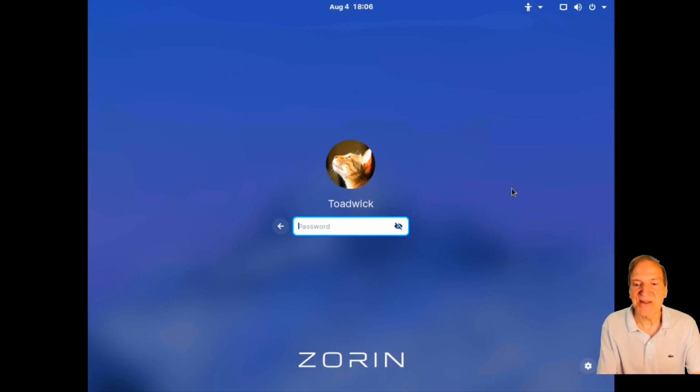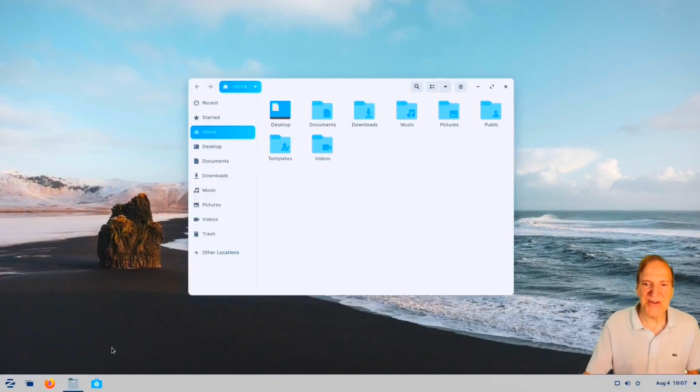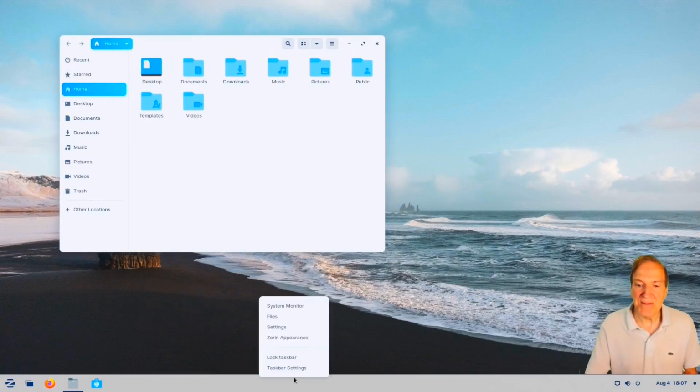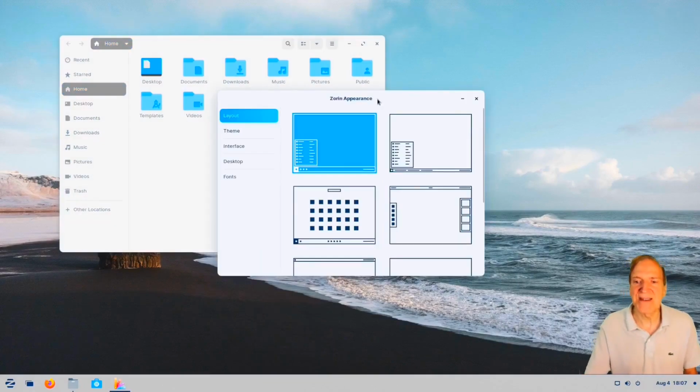Nice. I'm just going to log in there, and there's my new face that we changed. Yes. And so we're back, and there's that nice crisp background. Yeah, I really like that background. That is totally cool. I'm just going to open up my file manager here. Then I'm going to go here and let's take a look at Zorin Appearance.